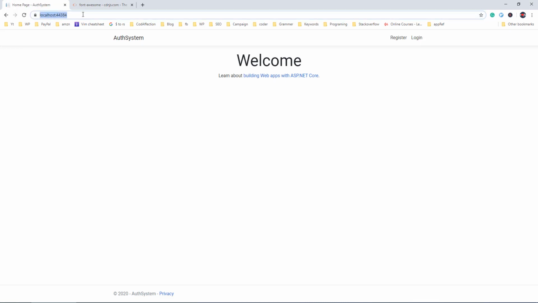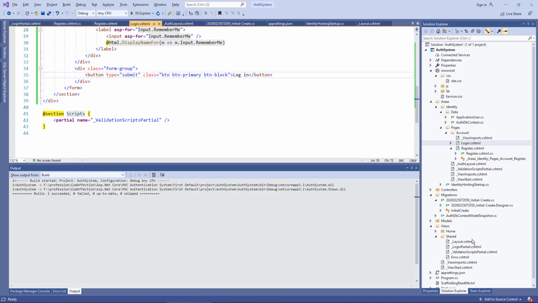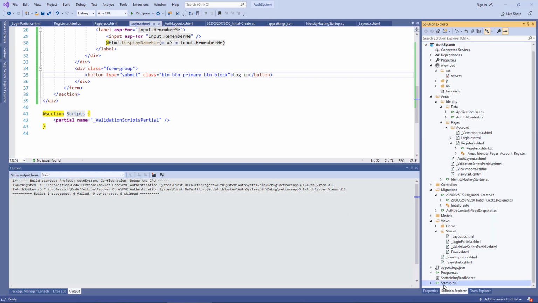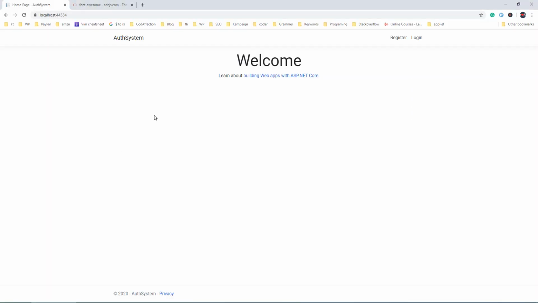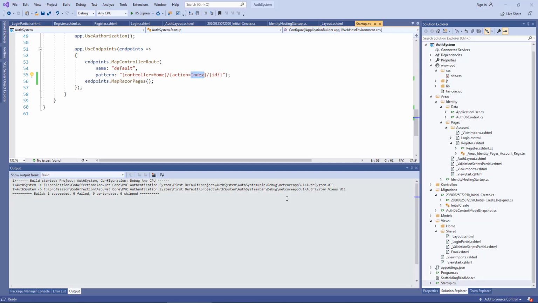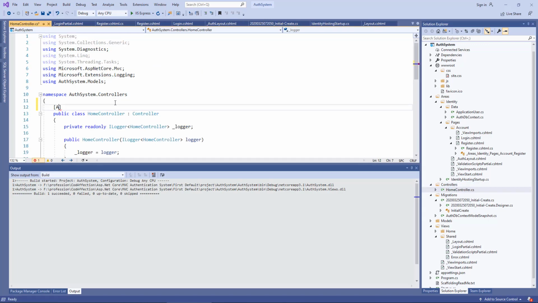Here we are inside the home component. By default, this application shows home controller index action. It is mentioned inside this startup file here, home controller action index. Now I want to show this home controller only when user is authenticated. In order to do that, we just need to add authorization attribute into this controller, MVC controller here, home controller.